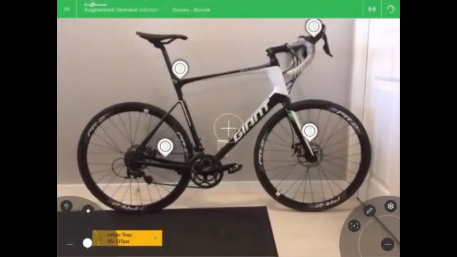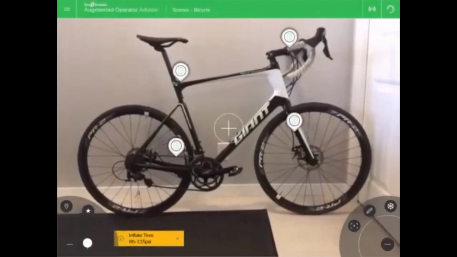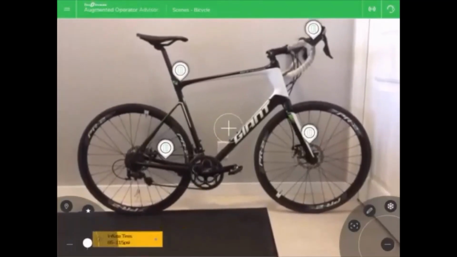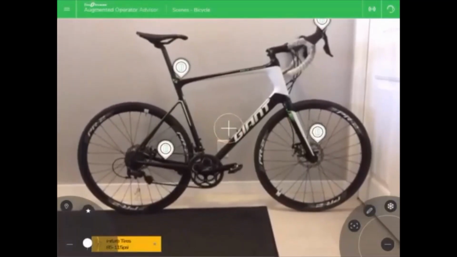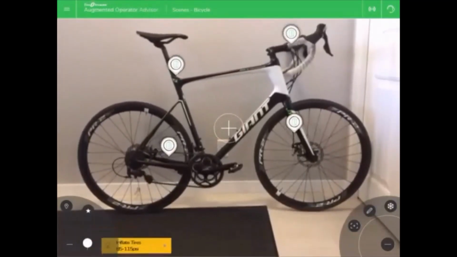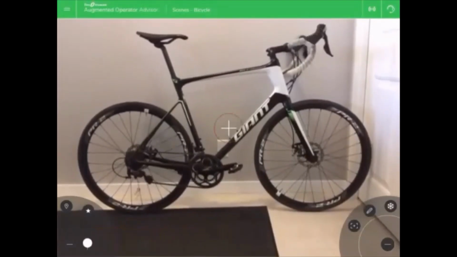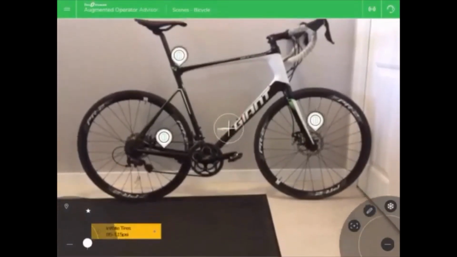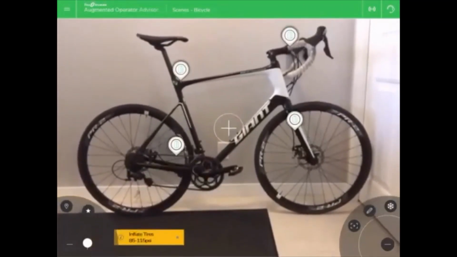The online builder is used to set up your target scene, and in this case we're using the bicycle for image recognition in the phone and tablet app, and to find the various points of interest. A point of interest may be a simple note on the main target scene. In this case, as you can see at the bottom, we have the recommended tire pressure.